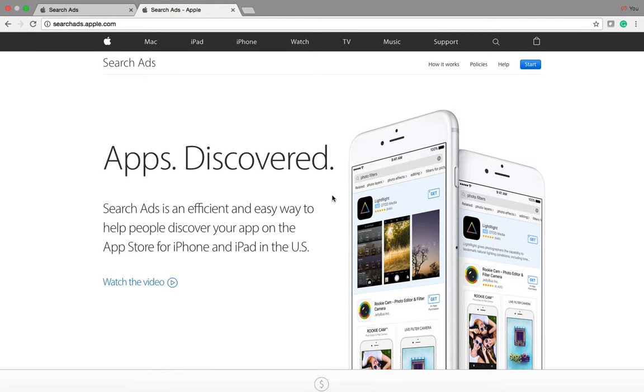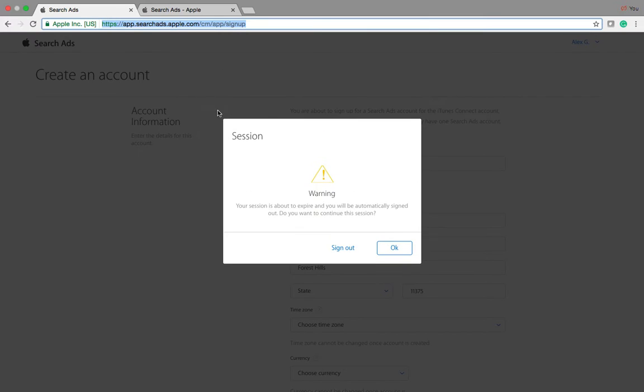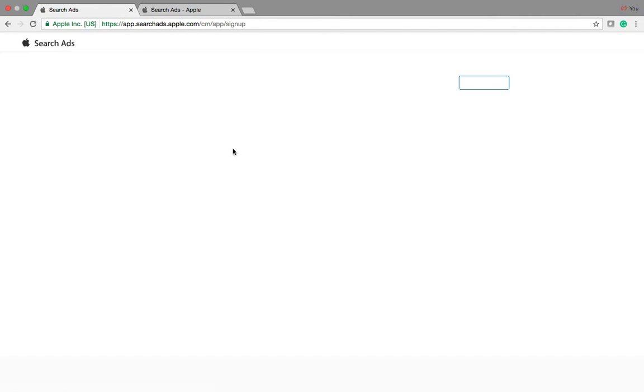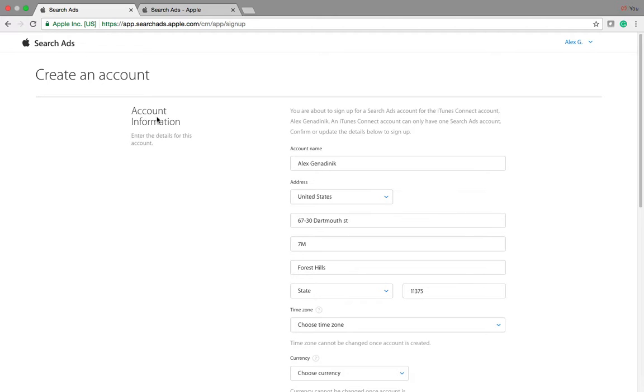In this video, let's go a little bit further in setting up your search ads for Apple. When you click start here, I've already clicked start here, and this is the screen that happens. They take you to a place where you can fill out your account information.